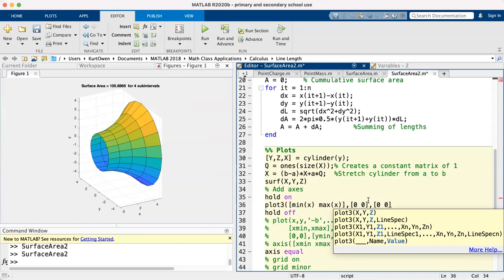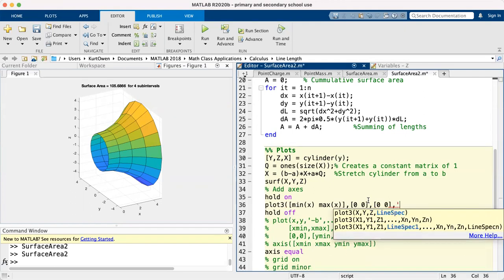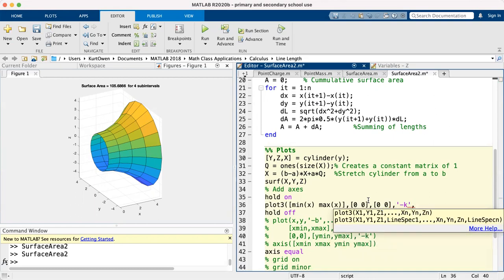All right, and I'm going to make that a black line. And I'm going to actually make it bold by putting in a command called LineWidth. Whoops, I need to put this in apostrophe, like single quote. And Width needs to be capitalized.